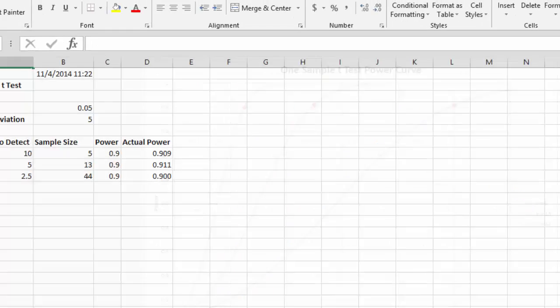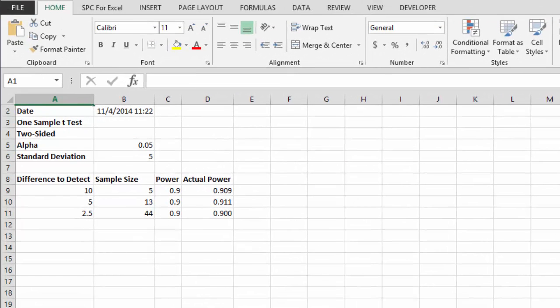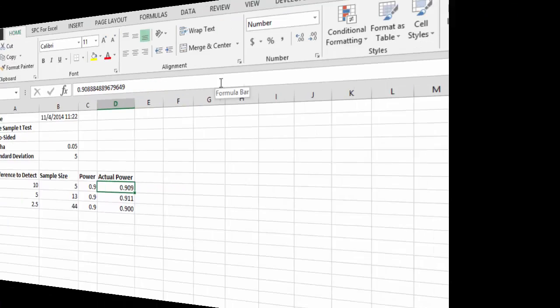The results are summarized over on this Power SPC for Excel worksheet. So each time you run one of these, you'll get the output here. Difference to detect 10. Sample size you need is 5. The power we wanted is 0.9. We calculate the actual power. So this is how you generate power and sample size curves using the SPC for Excel software.